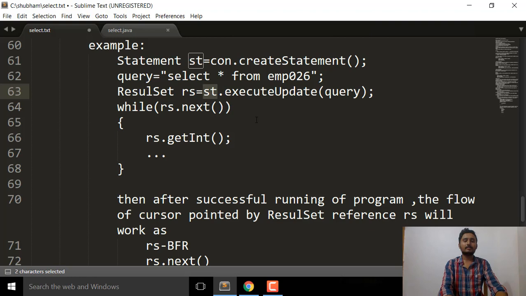Now friends, we know that after executing this query, the result set is pointing to BFR, before first record. So friends, we need to move to the next record. So while rs.next, this will work until and unless a record is present inside the table. If the record is not present inside the table, it will return false. But as long as a record is present in the table, it will move on and on and on.